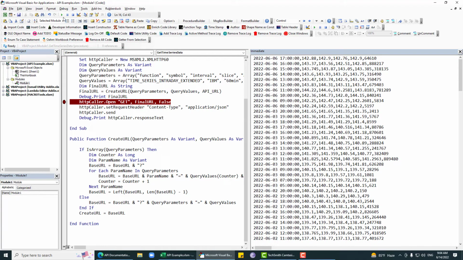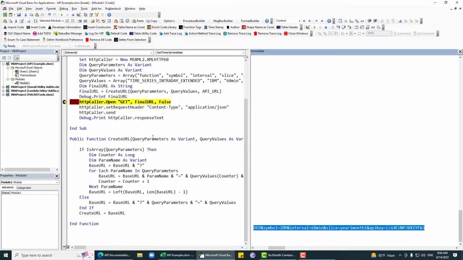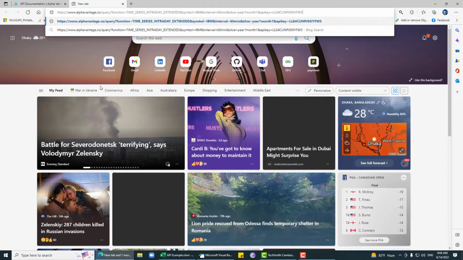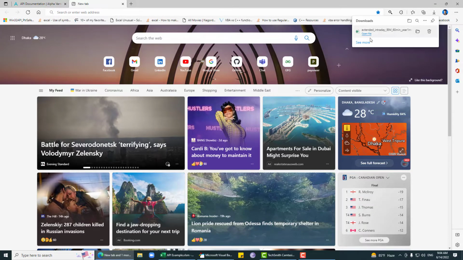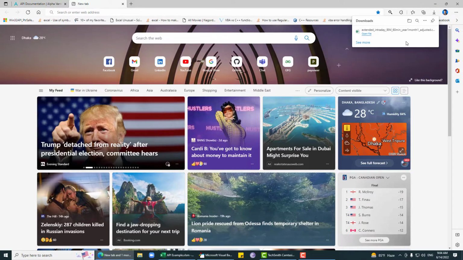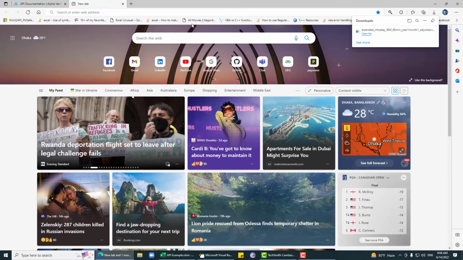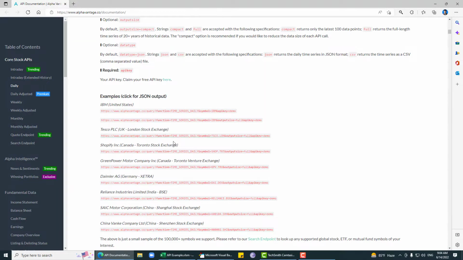Let me run it one more time to see this URL, and if I run this URL in the browser, it gives us this extended intraday IBM 60 minute 1 year Excel file. So this returns us this information. Okay, anyway, let's move on to the next example.